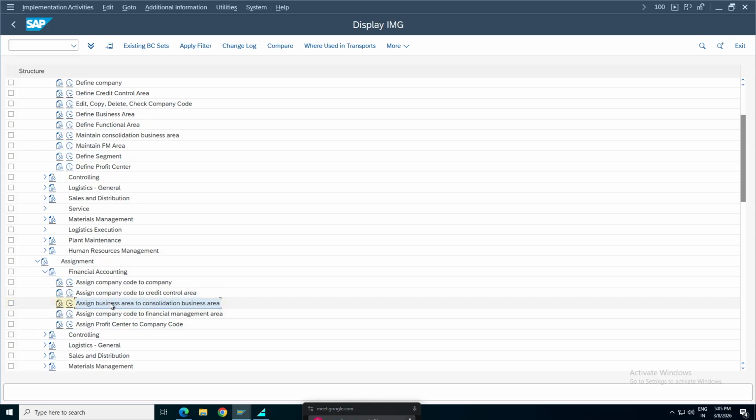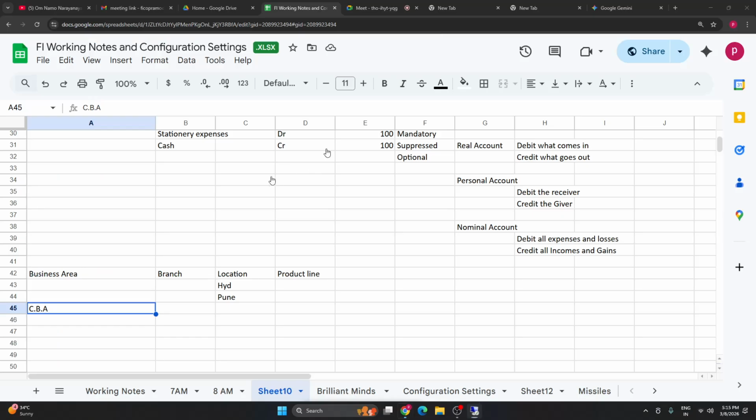Consolidation of the reporting business areas to the company level? No, not company level. We had given one consolidation business area. We have grouped two business areas, consolidating Siddipet and Hyderabad. We are nowhere linking the business area to the company code. Only business areas you are combining. As of now, for these two, we created only one consolidation business area. Do you agree or not?